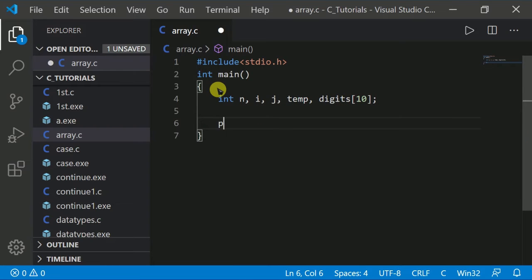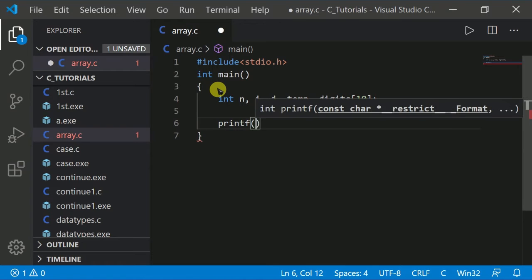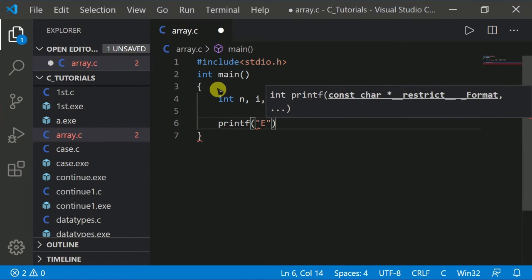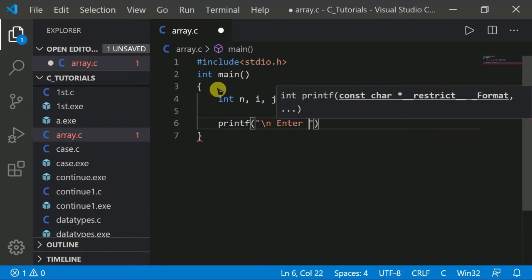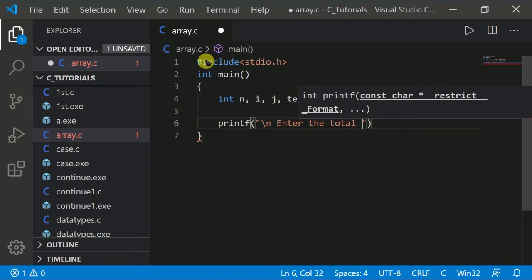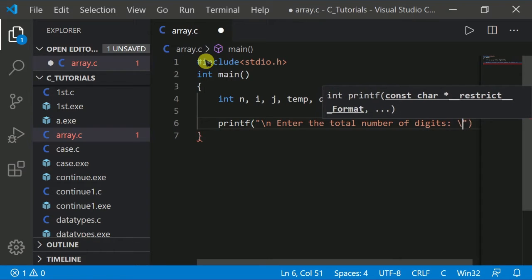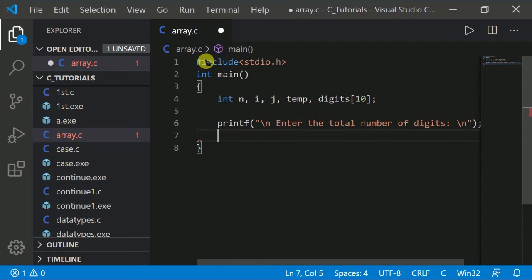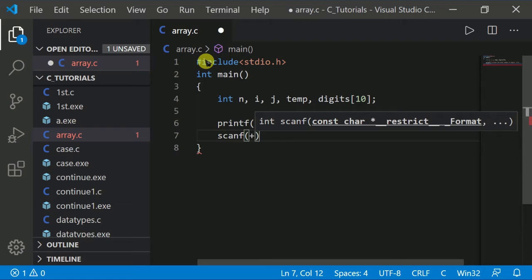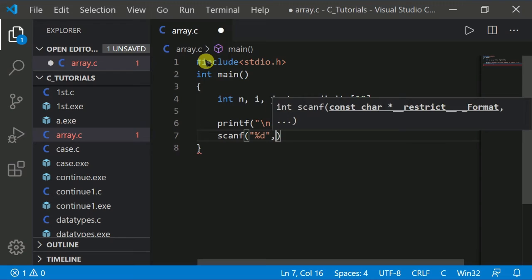After that, printf with a newline, "Enter the total number of digits", and end the line. After that scanf with %d. After that we will store our total numbers in the variable n.